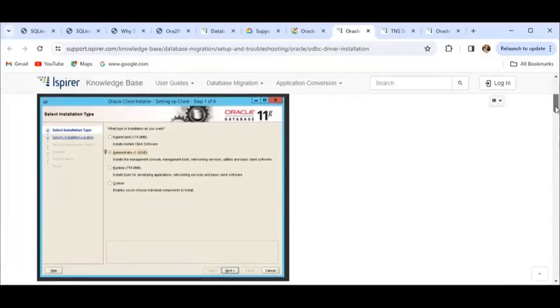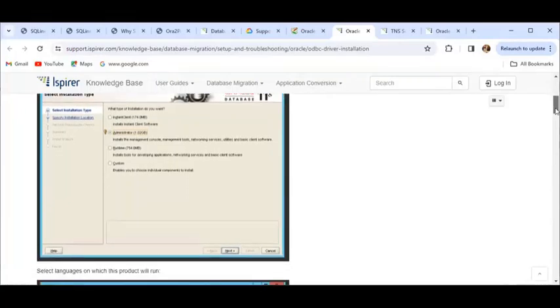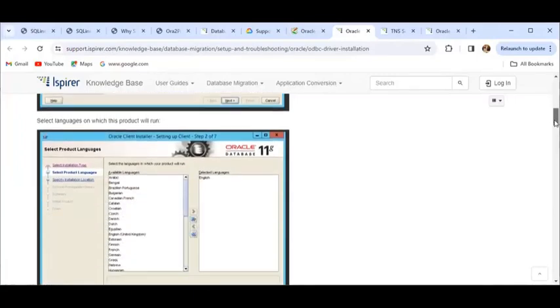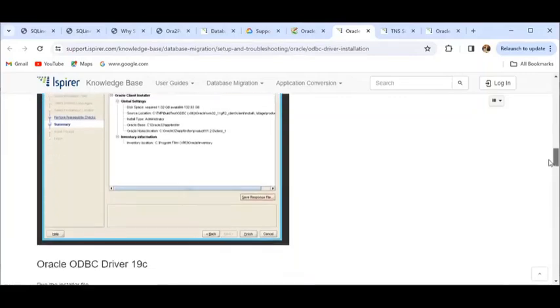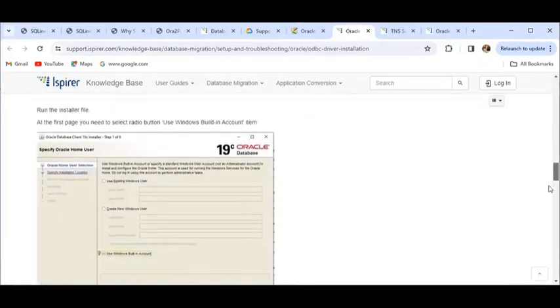Okay, 19 is maybe the best one to consider for compatibility issues. You can just install the ODBC drivers, step by step. How can we install the ODBC drivers? The step by step is available here.